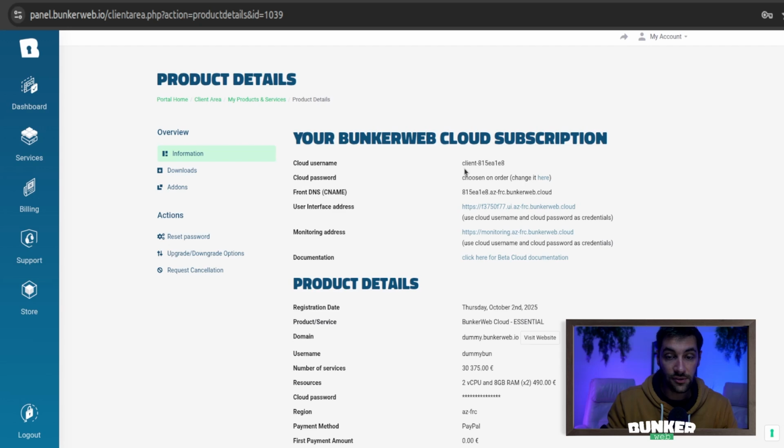The first thing you want to see is your cloud username here, which will be used to log into the BunkerWeb UI and also the Grafana dashboards. The cloud password is the one you set at the previous step. Next is your load balancer address. That'll be your front DNS CNAME. This is something you need to add to your domain name. We're gonna do it right now.